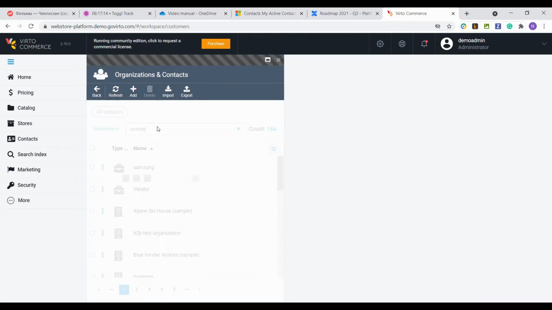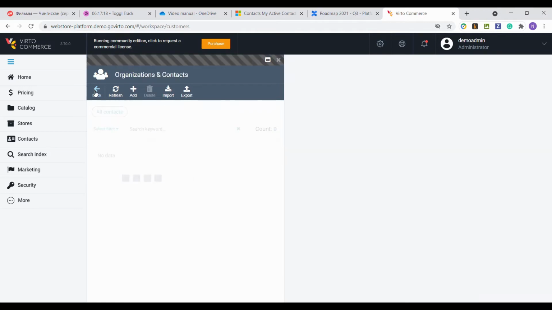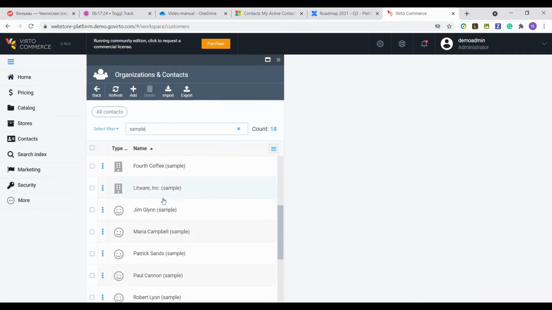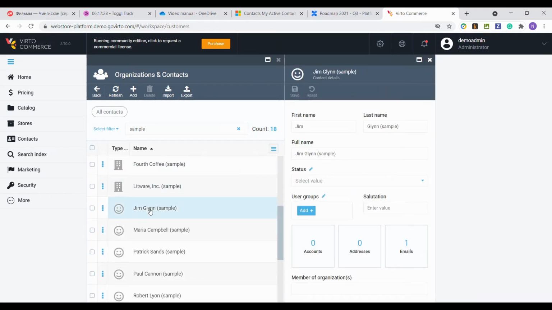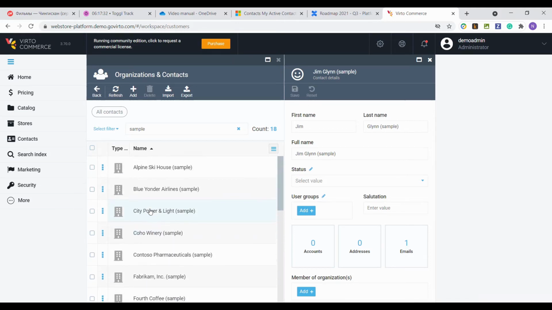We may check organizations and we see that there are still no contacts in organizations. So it means that contacts were imported to the root. So here we can see it. For example, this contact is not a member of any organization, while we may see that it was imported successfully.